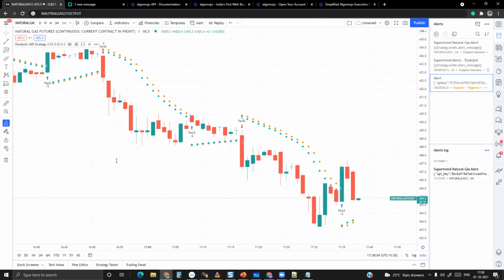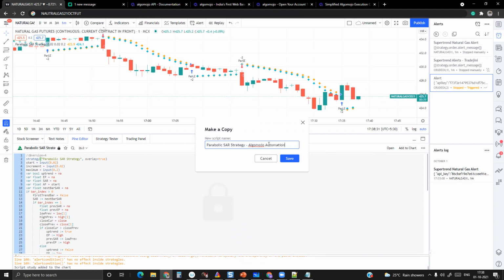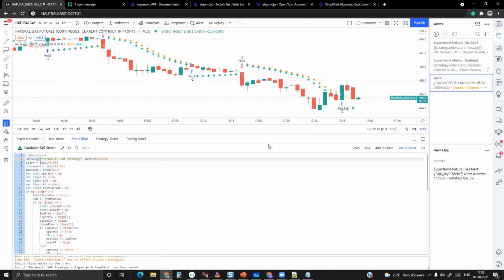Now, what I need to do here is, first thing I have to go and add the modules. First, save the code. First of all, you go to the code, save the code here. How can you save the code? You can make a copy, parabolic SAR strategy, and you can say AlgoMojo automation. So by default, you have a proper code in place. Now this code is what you're going to automate. I'm going to add blocks one by one. Let's say at the top, I'm going to add block 1.